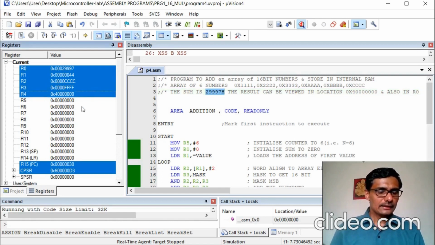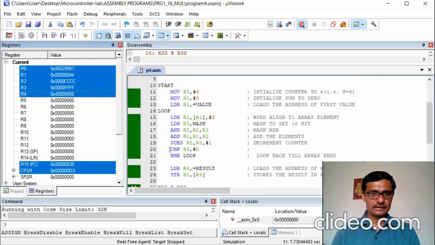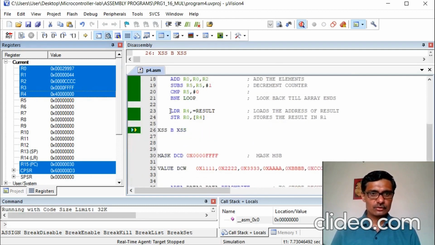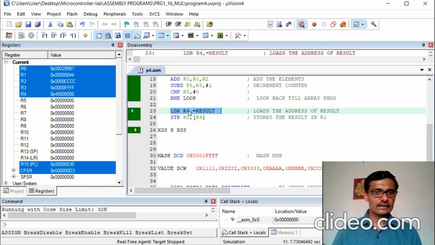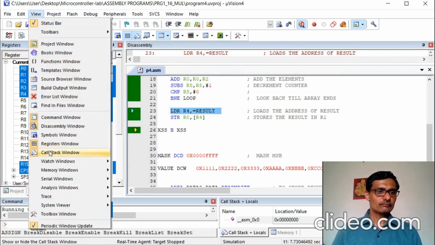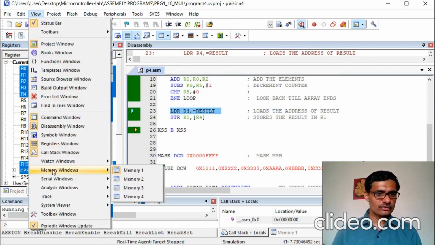The result is also available in the memory location. Which is that memory location? The memory location address is available in R4 as per our program. As per this code, we are loading the address into R4. Therefore, the address of the memory location is 40000000. How to see the content of the memory location? Go to View, select Memory Windows. In that again, select the option Memory 1.